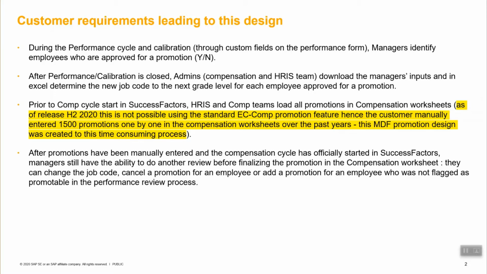Now, unfortunately, the standard EC Comp promotion feature does not allow uploads of data. So the customer would have teams of people manually enter up to 1,500 promotions one by one in the system, which was very time consuming. So the MDF object design is here to solve that issue, essentially, and we'll see how.